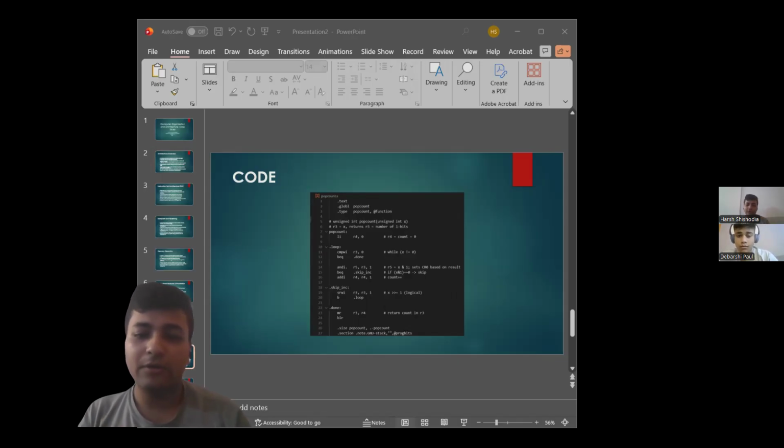Now, the .global popcount makes the popcount function visible to all other files, so it can be called like a normal function. And the .type popcount, @function just tells the assembler that popcount is a function and not data. I have commented the sections "unsigned int popcount" and "R3 is equal to x" for information purposes. After this, our function starts.